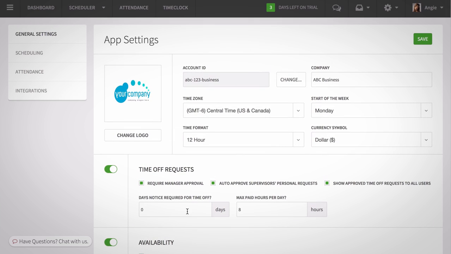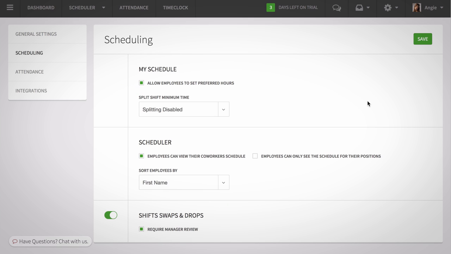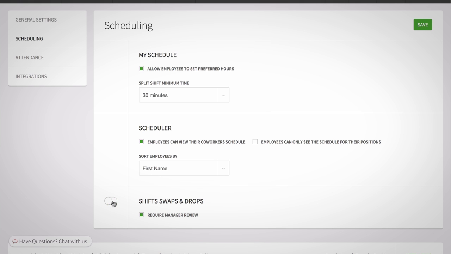With time off, you can set the number of days notice required and max paid hours if you're using PTO. From the scheduling section, you can customize how you want your employees to view the schedule. Allow them to view the full schedule or only their own. Choose whether or not your employees can set their preferred hours for the week and split their shifts. You can also use the on and off toggle to allow your employees to trade or drop their shifts.